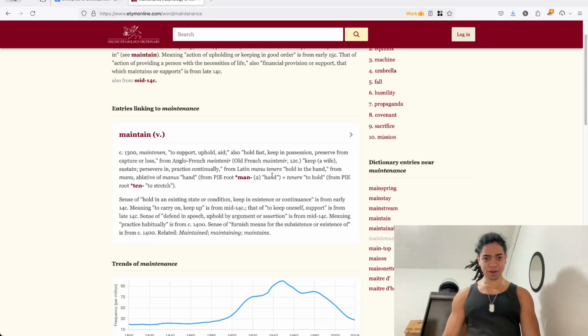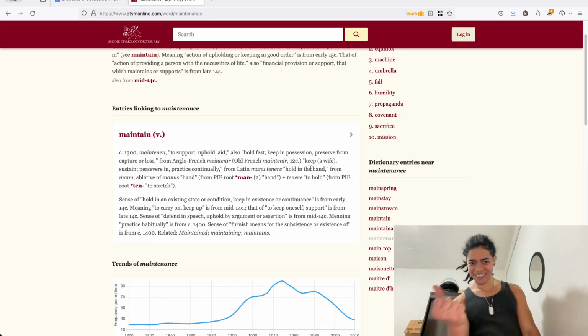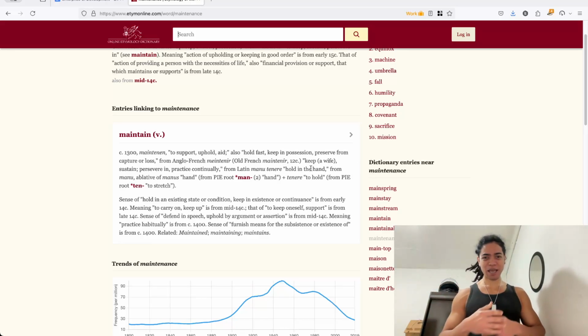Keep, sustain, preserve, practice continually, which is what it's doing right now. They call this maintainer. Practice continuously. From Latin manutenere, hold in the hand. Manutenere, hold in the hand.